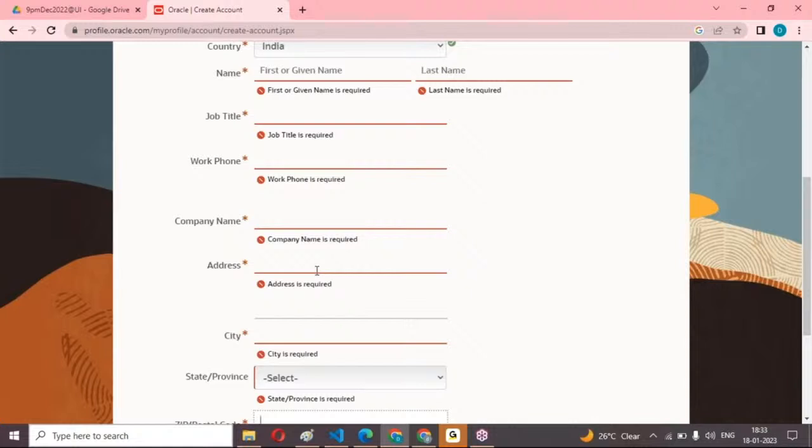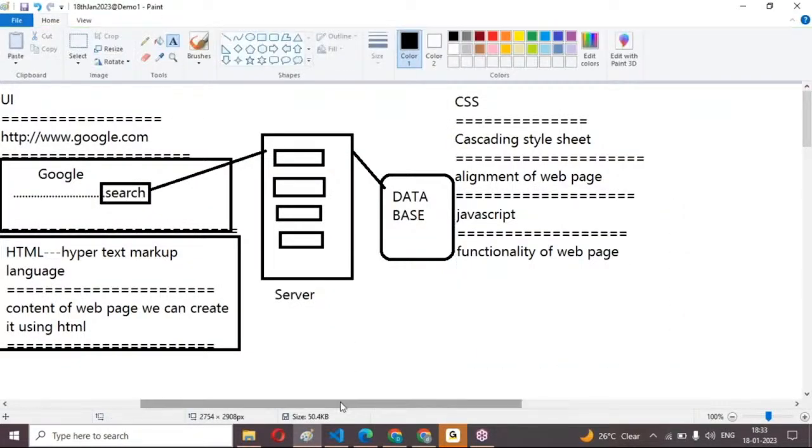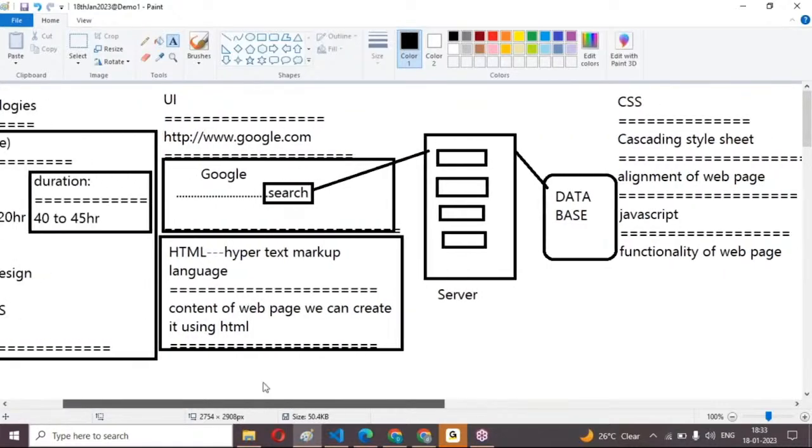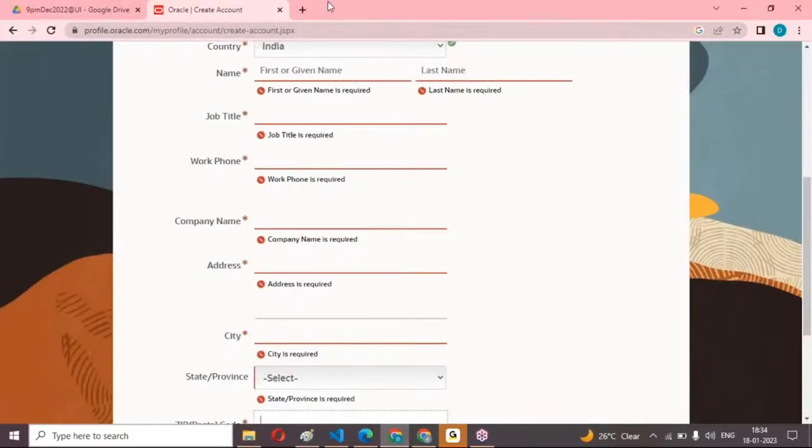So the major functions we are writing here are with JavaScript. Majorly, in today's session we discussed what is the use of HTML, what is the use of CSS, and the basic use of JavaScript. Okay, I'll show you some real-time websites.